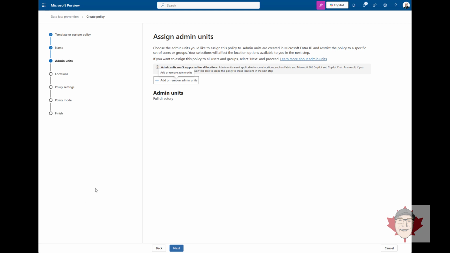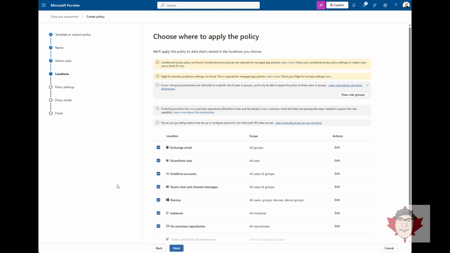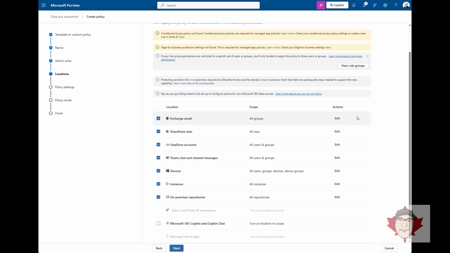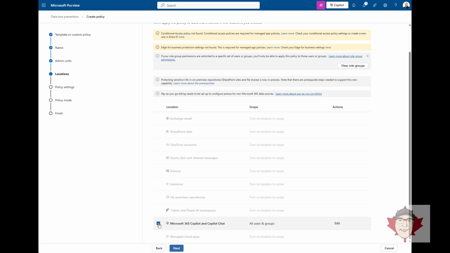I'll discuss admin units another day. Leaving this as it is will be fine. Just click Next. Notice that Purview automatically selects all of the available locations at once. If you notice, by clicking on Microsoft 365 Copilot and Copilot Chat, all of the other options are removed. And this is because you can't have Copilot along with the other options. It's very focused when it comes to Copilot.